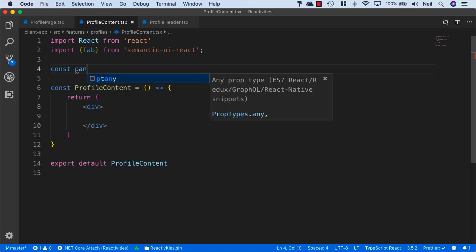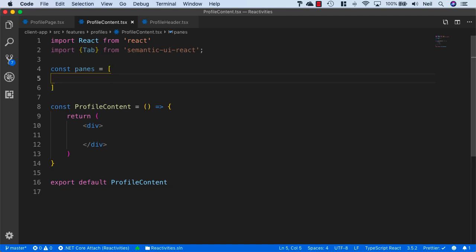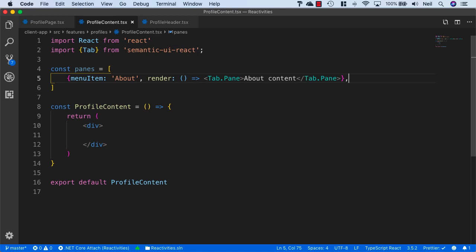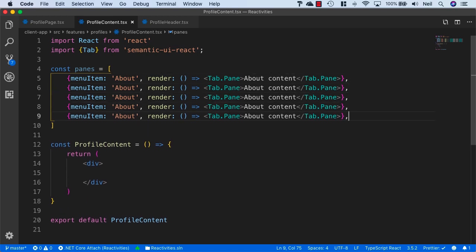And I'll say const panes equals, and this is going to be an array. And it's an array of objects, and each object has a menu item key, and this is going to be the about page, and each pane can render some content. So what I'm going to do, I'll say render, and then add an arrow function, and then we'll specify the tab, and this needs to be a tab.pane, and inside each pane I'm just going to add some text as placeholders at the moment. So that's our first one, and I'll just copy this down 4 more times.